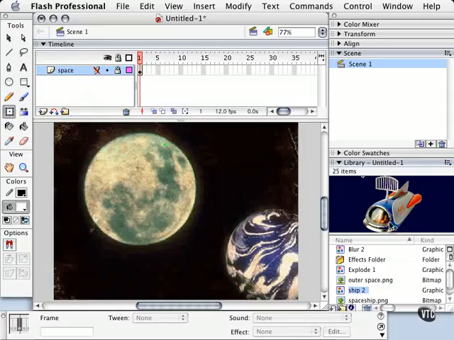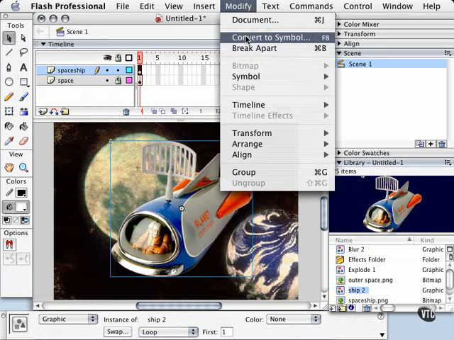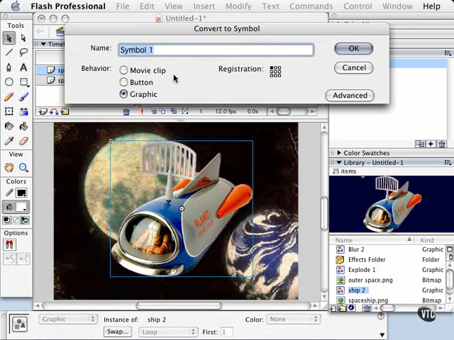And I'm going to drag out the spaceship. Actually, let me create a new layer for them first of all. We're going to call it spaceship. And what I'm going to do with this is turn this into a symbol. By now you know how to do that, so we're going to go ahead and just go to Modify, Convert to Symbol. We're going to call it ship.